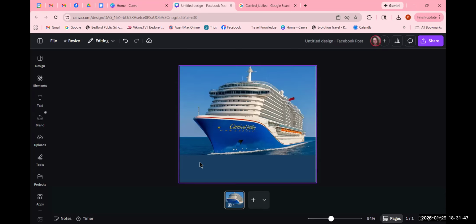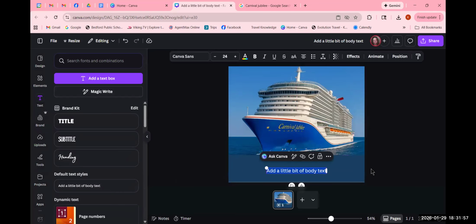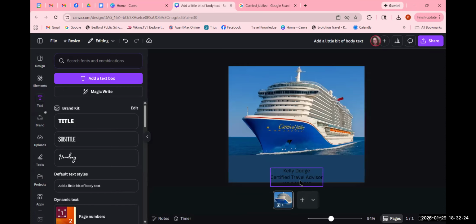Okay. So speaking of our name, we're going to go to some text and we are going to just add a little body of text just for now. Okay. Here's our little where we're at. All right. So we're going to have our name. I'm going to put certified travel advisor. You can have it say whatever you choose to be called, travel agent, travel advisor, whatever you want. And my phone number. Okay.